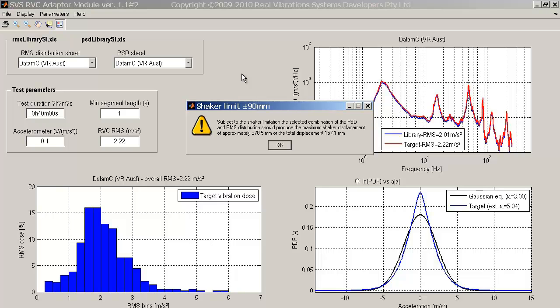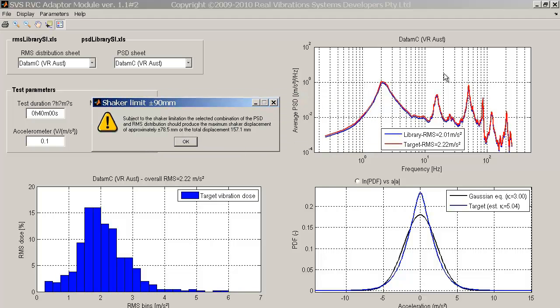When the Start button is pressed, the software computes the displacement spectrum and uses the RMS distribution to calculate the maximum displacement needed to produce this PSD function for the range of RMS levels described by this RMS distribution. The message shows that the maximum peak-to-peak displacement needed is 157 mm, which is less than the stroke of the shaker currently being used.